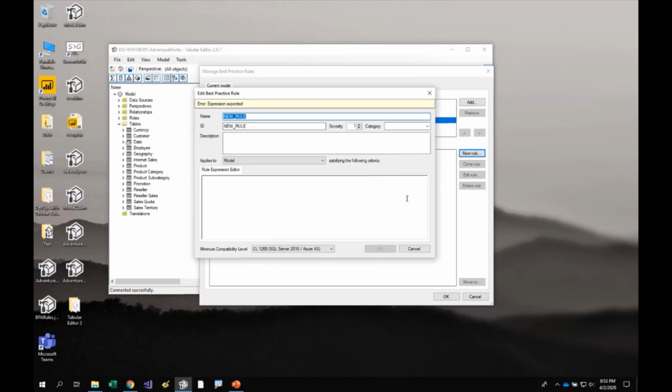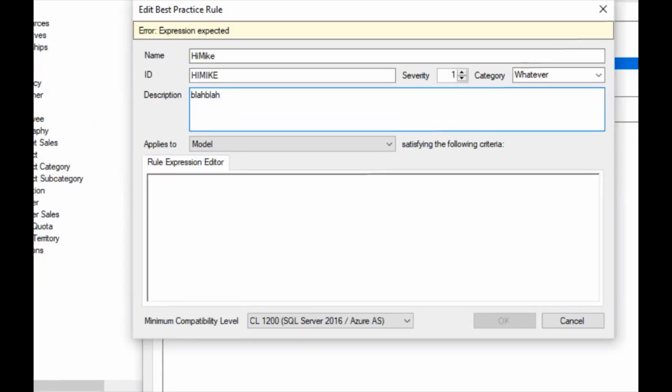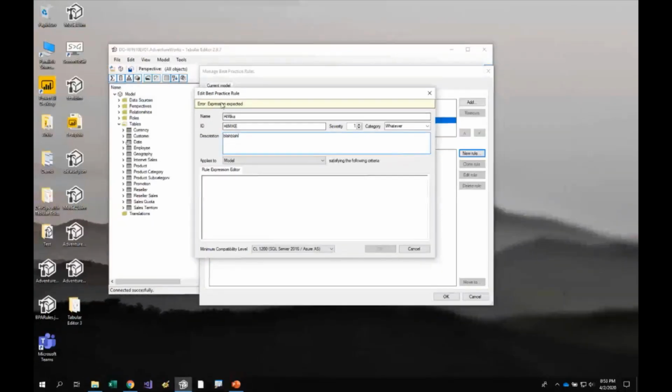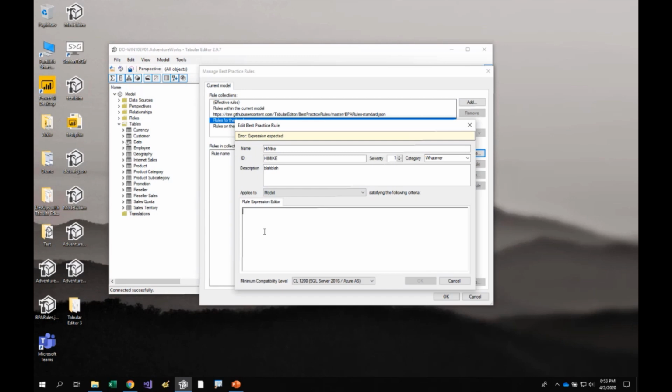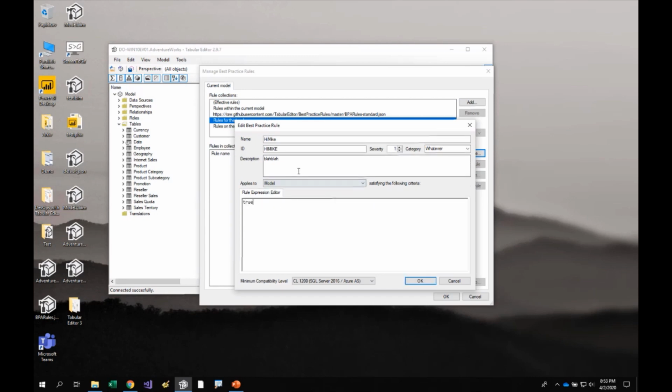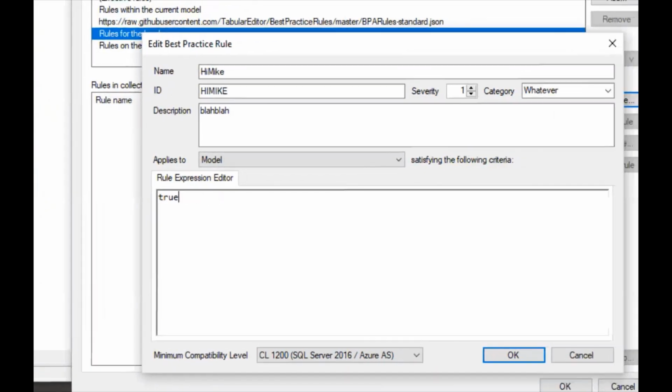Let's type it, let's call it "hi Mike". And let's just put whatever category here, it doesn't really matter. Put some description. And finally, you can see here we get this error message saying "expression expected". That's because we have to provide an expression for these rules to even be validated. So we could simply type true here. And in that case, we would get a rule which is always in violation because, well, true is always true.